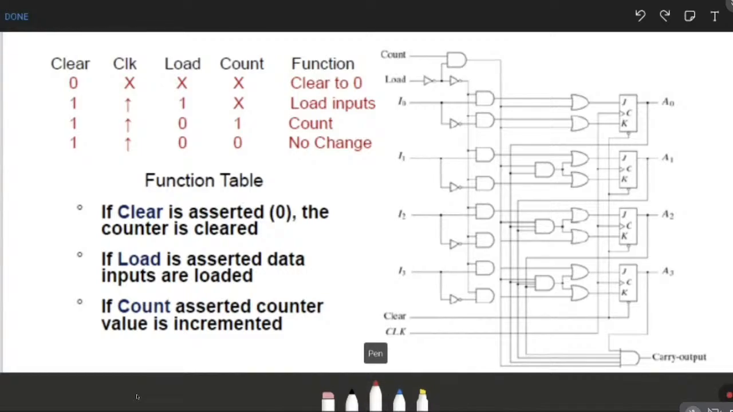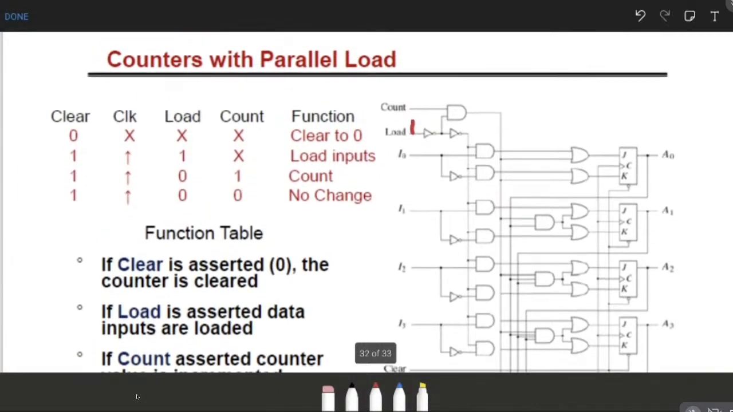So if load is 1, count, okay, there is a count, okay, fine. Let me look at the truth table. I think the truth table can help me. If clear is 0, it doesn't matter, right? My output will be 0 only. If clear is 1, nothing will happen, all normal functioning. So I think this means fine.